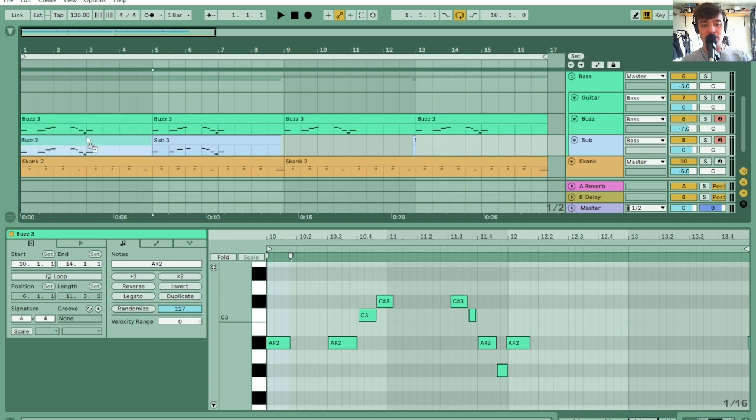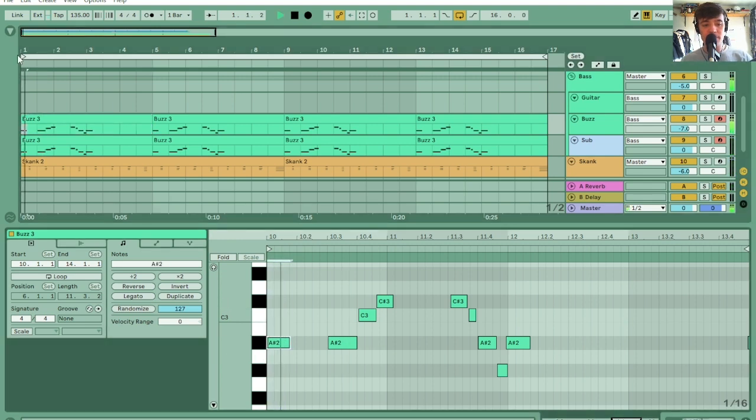Let's move that down to there. Duplicate. Copy. So they're the same. But we need to sort this note out. There we go. Copy it again.